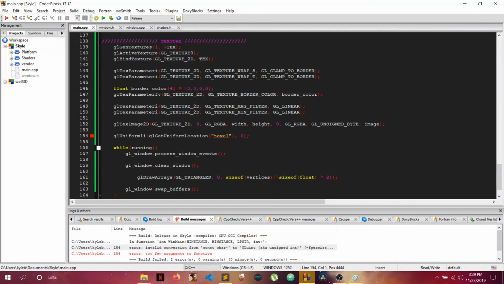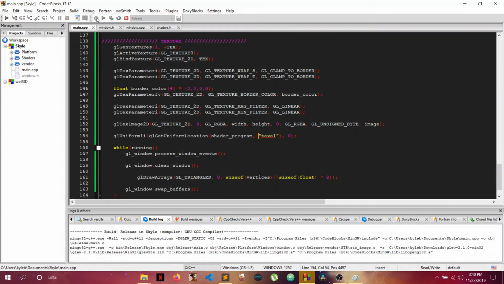Oh, sorry, actually we also have to pass in here, in the uniform location, we actually have to pass in the shader program we want to use as well. So shader program. It made sense, I was wondering why it was not working. So I guess I just forgot it. So let's compile again.